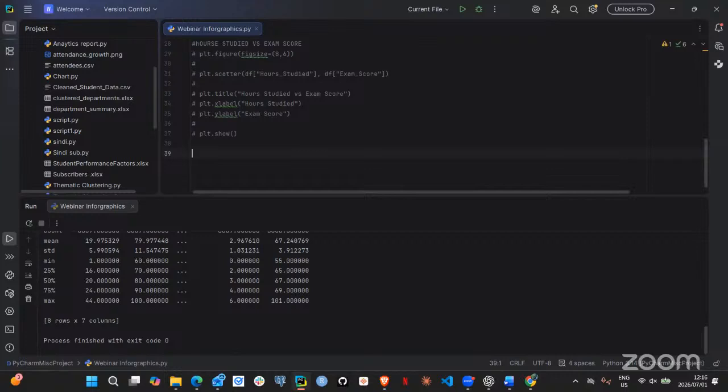So let us do maybe we can do a bar chart. Yeah, we can do a bar chart. Okay, let us do something different. Let us check missing values in our data set.